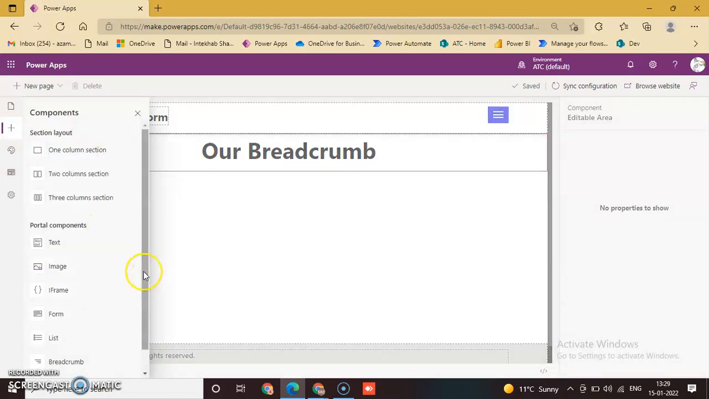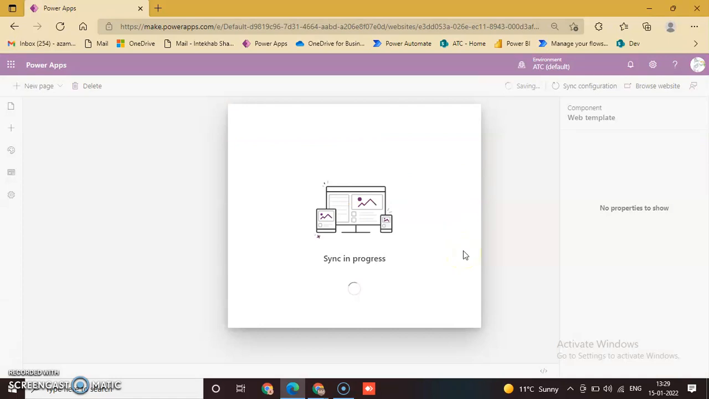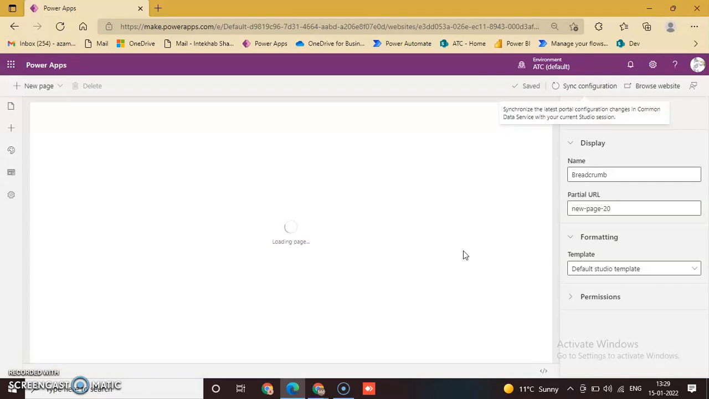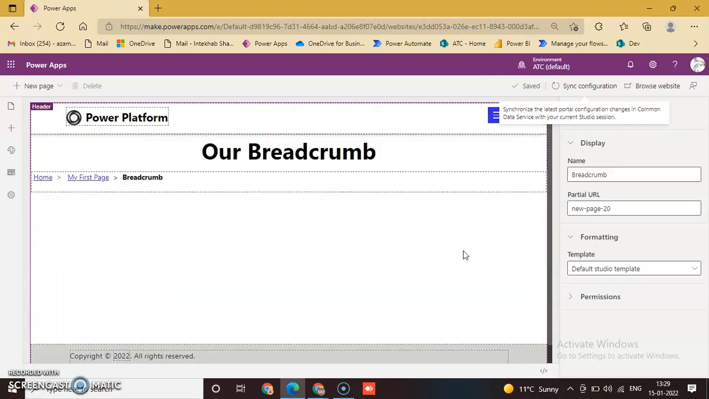component and add breadcrumb. This one is breadcrumb. Okay, breadcrumb will be added. Now click sync configuration. Okay, this breadcrumb is available on our page.